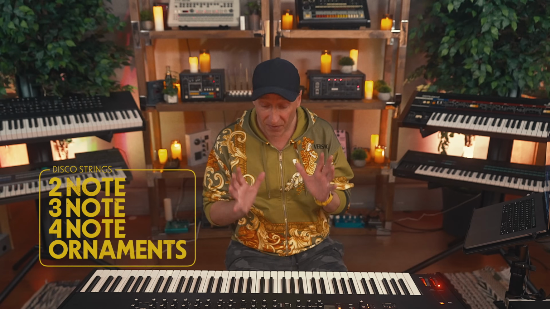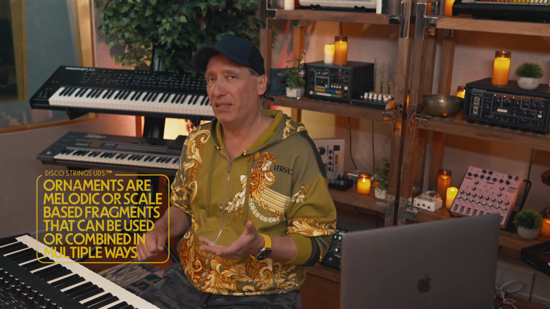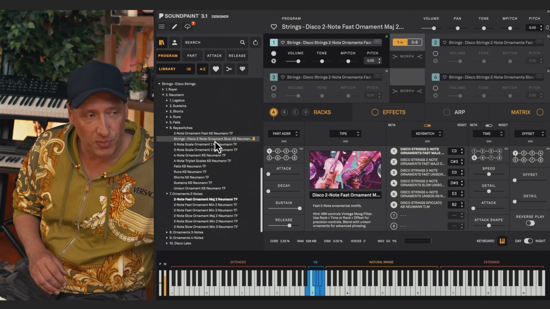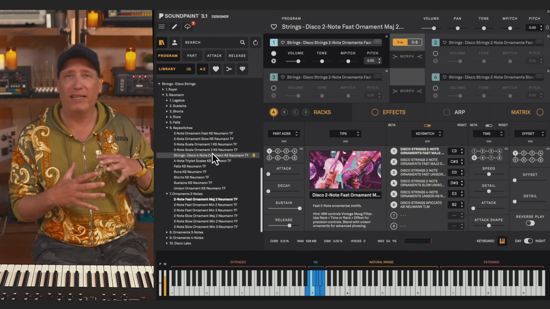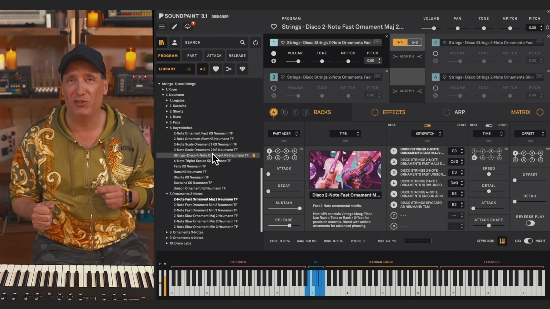We have 2, 3, and 4 note ornaments. And as you're about to see, there are tens of thousands of different ornament types and samples, so we can virtually do what we want to do. Ornaments are little melodic or scale-based fragments that we can combine in a multitude of ways. Right now, I'm going to take you through each of the individual ornaments and just play around with them, but you can build your own key switches. We also have a variety of key switch programs over here that combines all the different ornaments together, but I want to show them one by one because even one ornament can be super powerful.